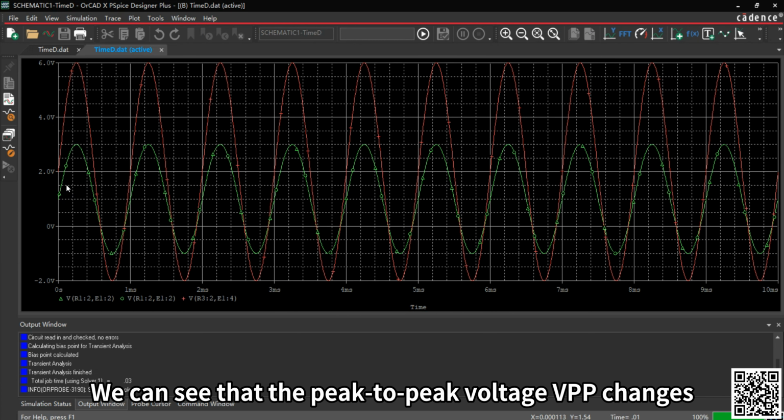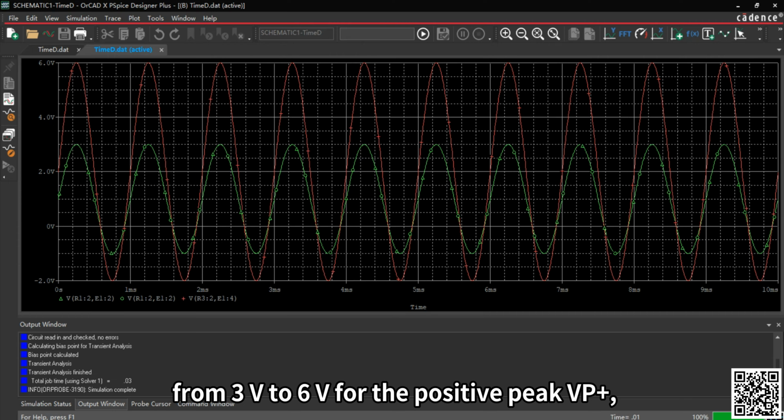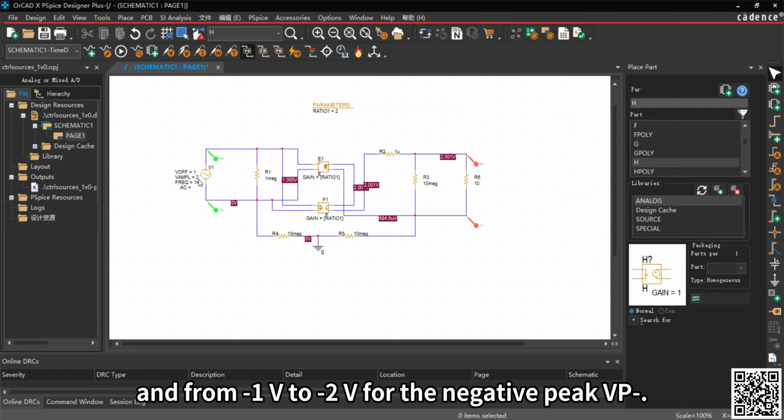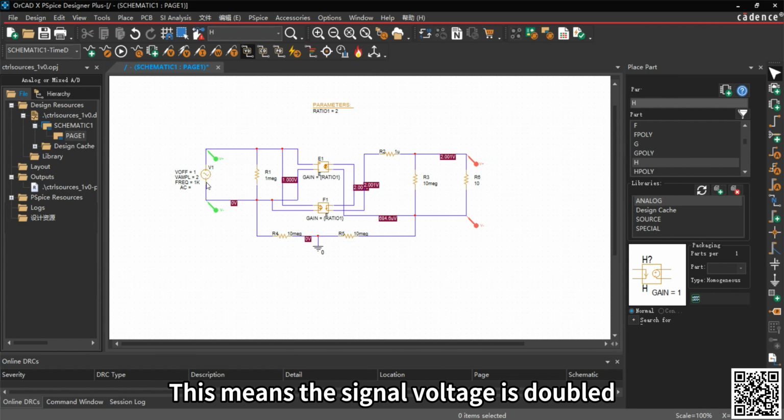We can see that the peak voltage Vp changes from 3 volts to 6 volts for the positive peak Vp+, and from -1 volt to -2 volts for the negative peak Vp-. This means the signal voltage is doubled.